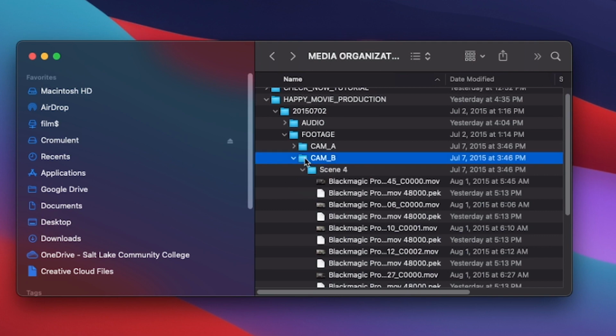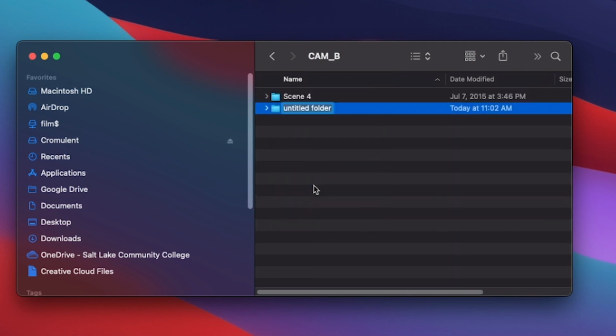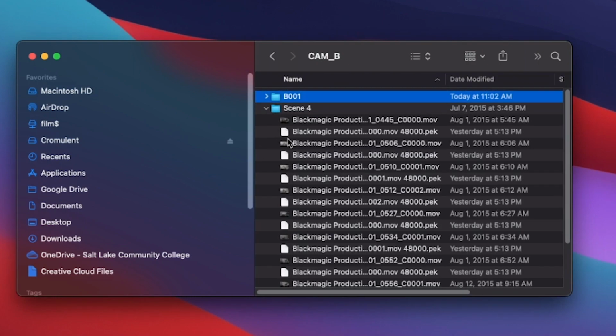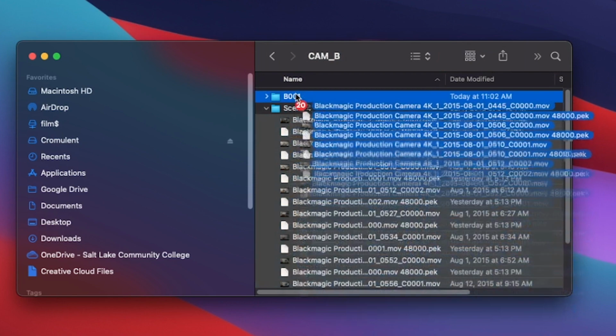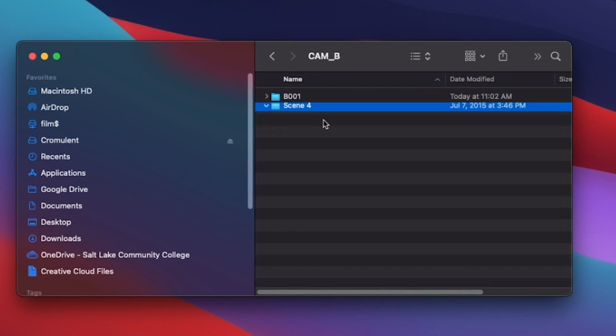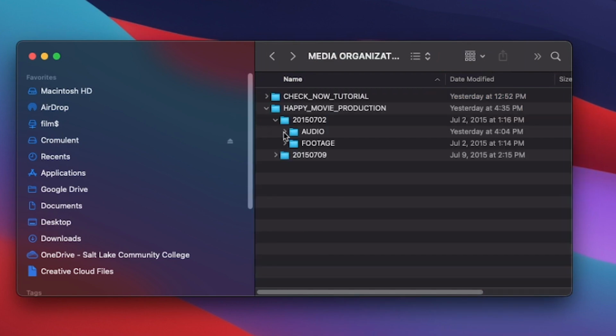Let's do the same for camera B. Make a new folder. And this was B001, because that's B camera. I'm going to grab all the footage out of this one, drag and drop that into the B folder, and get rid of that folder. Okay, so I've done that to the footage.